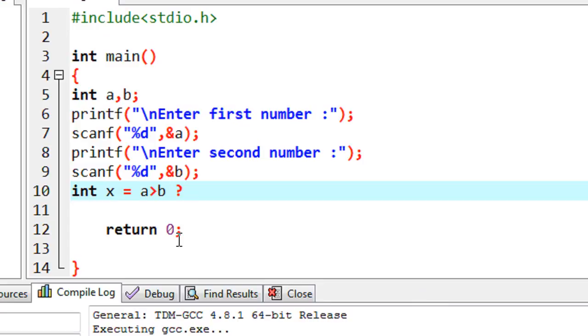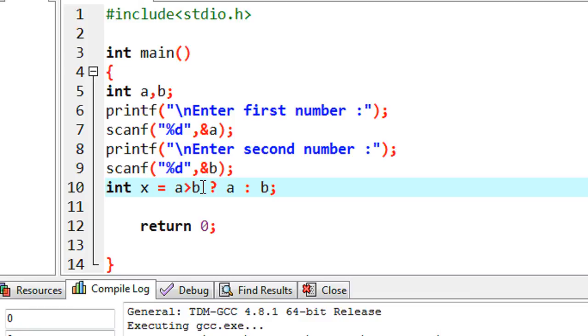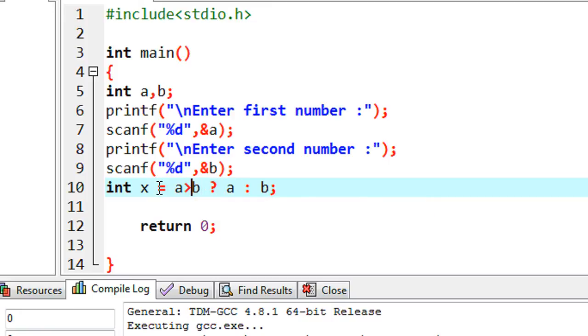If this is found to be true, that means the value of a is greater than b, it will return the value of a. If it is false, that means if this expression is false, it will return the value from b. So if this expression is true, that means the value of a is greater, in that case x gets the value from a. Otherwise, that means a is a smaller number, in that case this statement becomes false. So in that case the value x gets is the value from b.